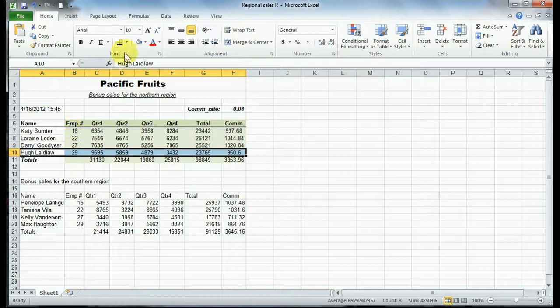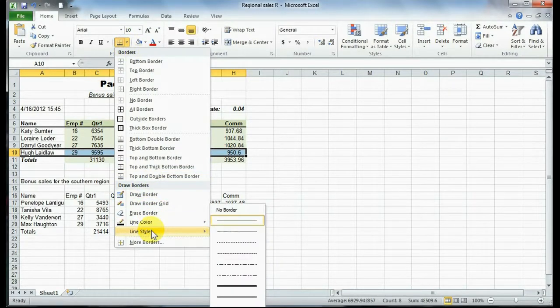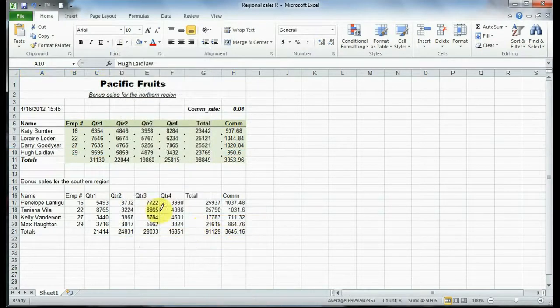So I'm going to go back up to my borders tool here, and I'm going to change my line style. I'm going to go down here to my menu and choose this perforated line. You'll notice now I'm given a pencil, and this is great because I can now just draw in the border by clicking and dragging with my mouse across where I want that border to be applied. And after I've drawn it, I can just hit escape on my keyboard, and when I deselect that area, you'll notice I have a nice perforated border that separates my totals from my employees.